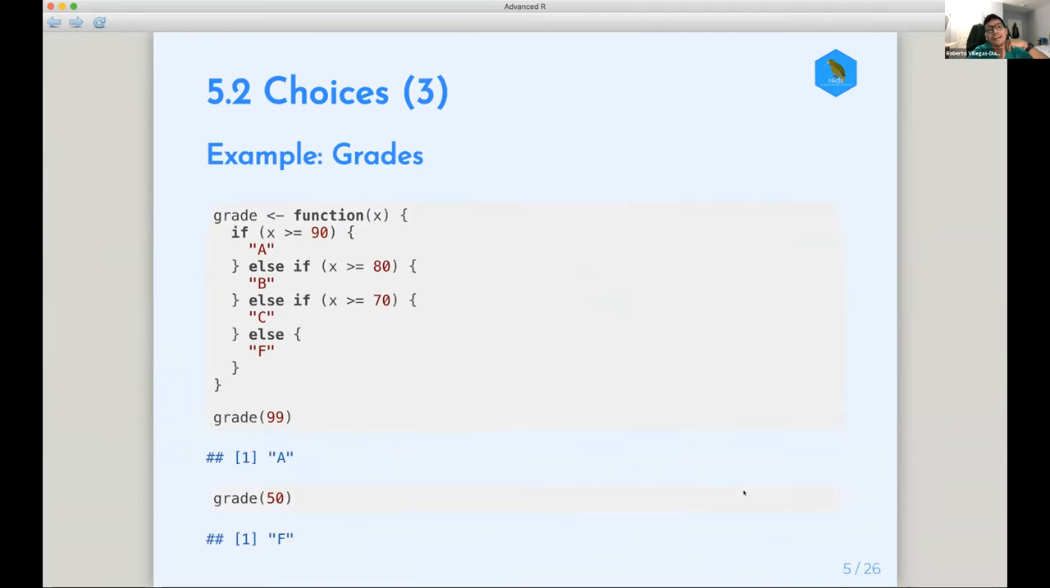Okay, in the textbook, there was a great example. It was a simple function to which you just give an x value. Based on the value of x, it will return A, B, C, or F. You just call the function, for example, here 99, it returns A, and 50, it returns F.